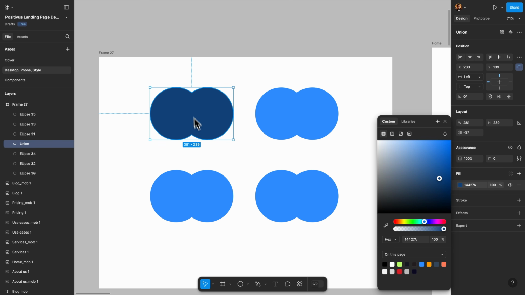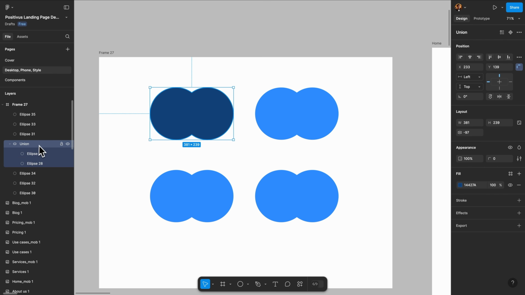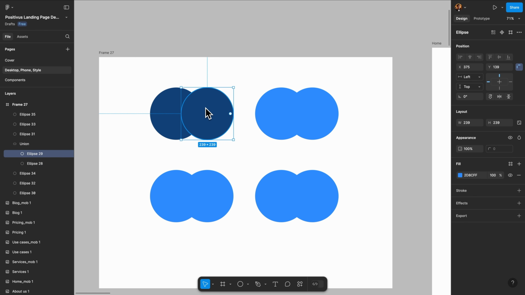But what if you want to modify this shape? You can do that. You can just easily click on this arrow icon, just like that, to expand this union group, and then just select any of these layers, any of these circles, and just modify that. You can make it smaller like this. You can make it bigger. You can just move it around, just like that.